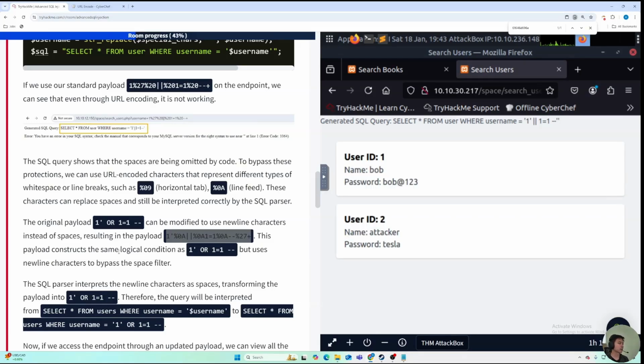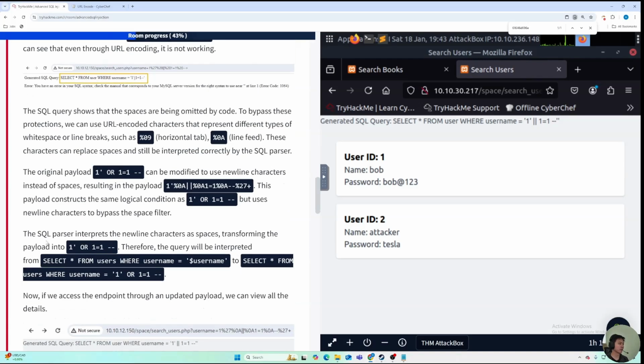This payload constructs the same logical condition, but uses new line characters to bypass the space filter. The SQL parser interprets the new line characters as spaces, transforming the payload into 1 = 1. Therefore, the query will be interpreted as a basic regular SQL query.